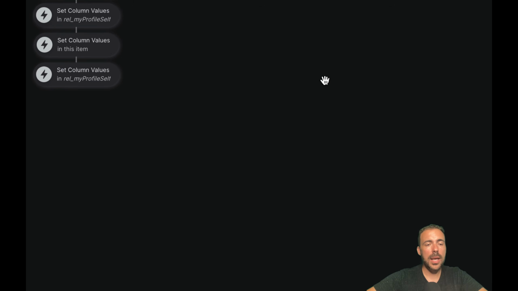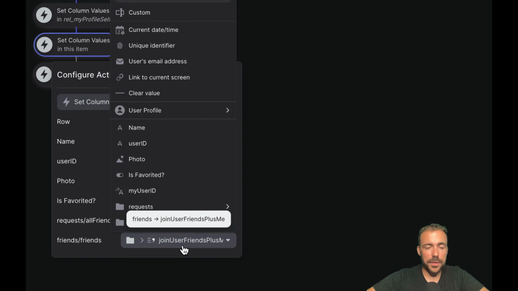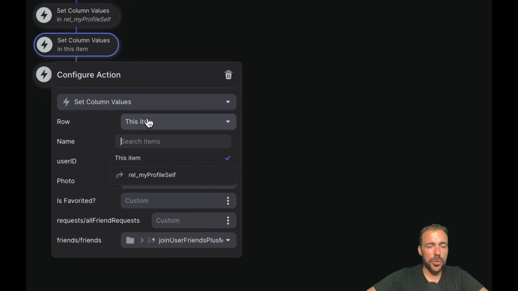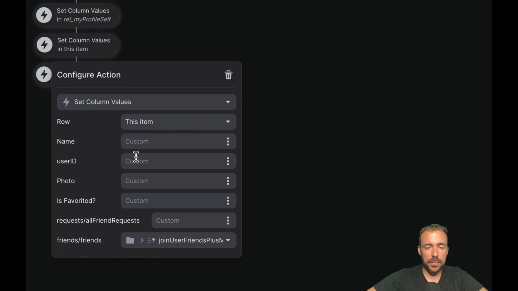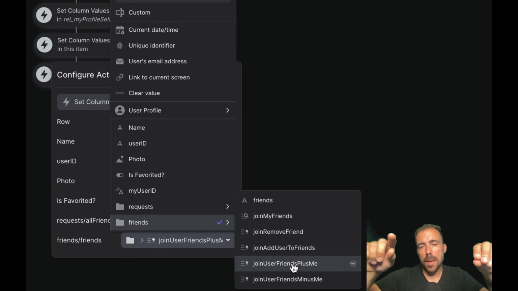Next, I need to do the reverse. I need to add myself to that person's list of friends. So I'm already on their row, so I just need to add myself to their list of friends. I'm not going to do profile self. I'm going to do this item because I'm on Tamsin's row. I want to add myself to Tamsin, so I want to take a look at her list of friends and add myself. That's going to be the join user friends plus me, which was the make array of her existing friends plus my ID, but then the joined version of that here.